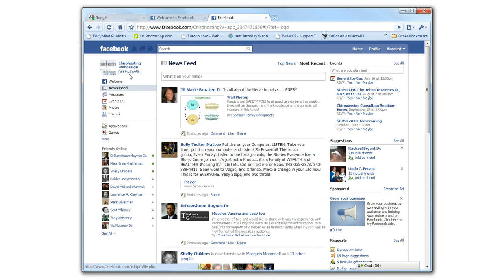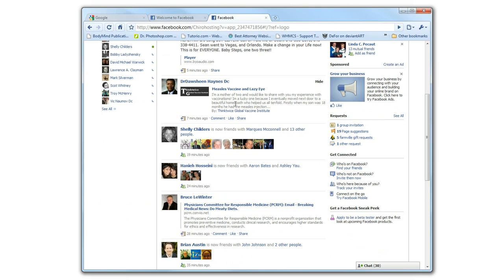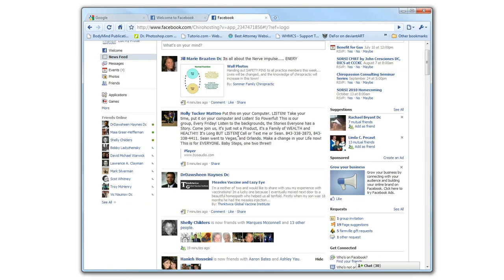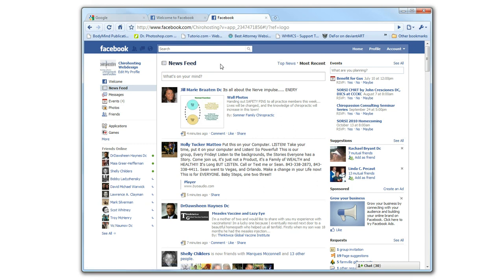So for ChiroHosting web design, this is our login page, and it's got a couple of key pieces of information. The first is the news feed. The news feed, or the wall, is right here, and it shows what everybody in my network is talking about. So I can scroll down, I can see what people are interested in, what articles they're posting, new pictures, and it allows me to interact with them in a personal way.